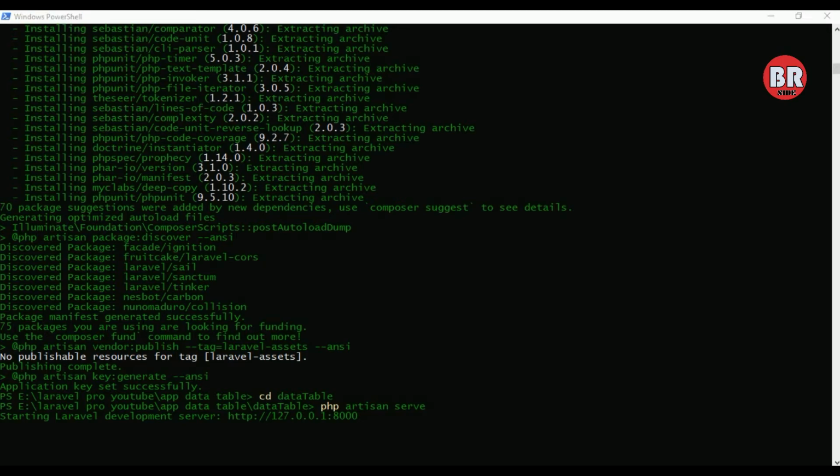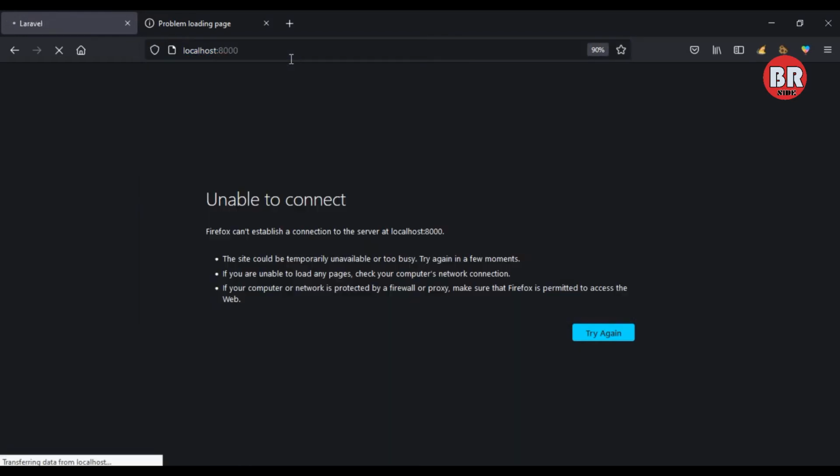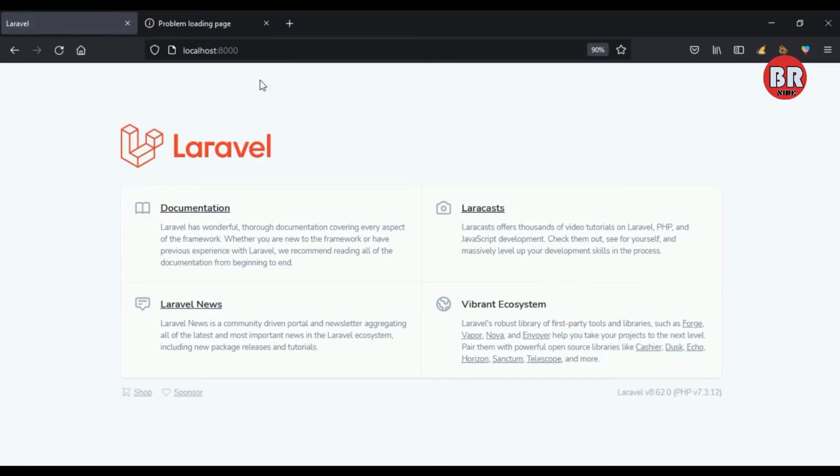I open my browser and run my project at localhost:8000. This is our Laravel page. So all the things have been done. Now we can install the Yajra. So let me install the Yajra now.